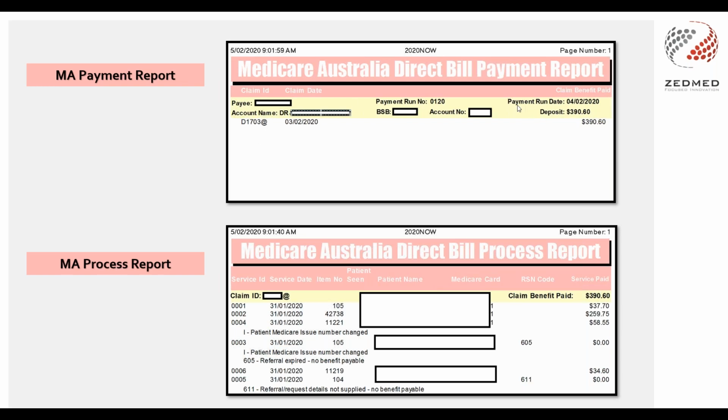Now, top right-hand side, your payment report will give you the payment run date, and we would normally take down this date to enter it when we're receiving a batch. The second report, once you view the first one, then we look at the MA process report. It will tell us who was paid and how much was paid towards those invoices. So it gives you a breakdown. It's good to have a copy of these two reports from Medicare.